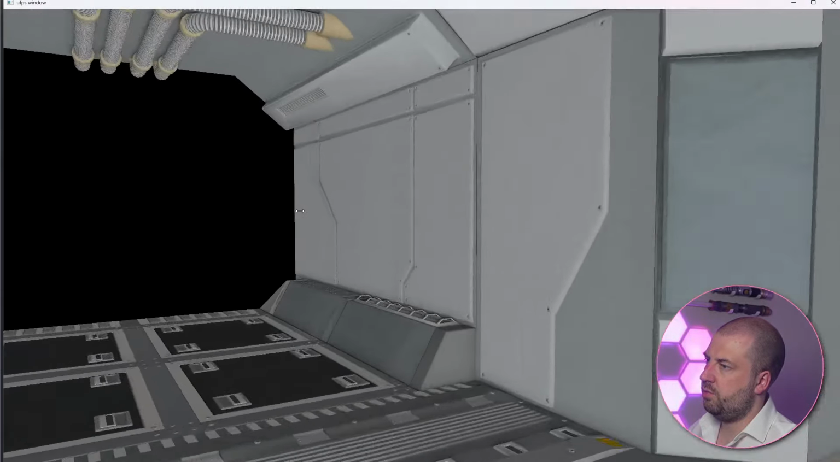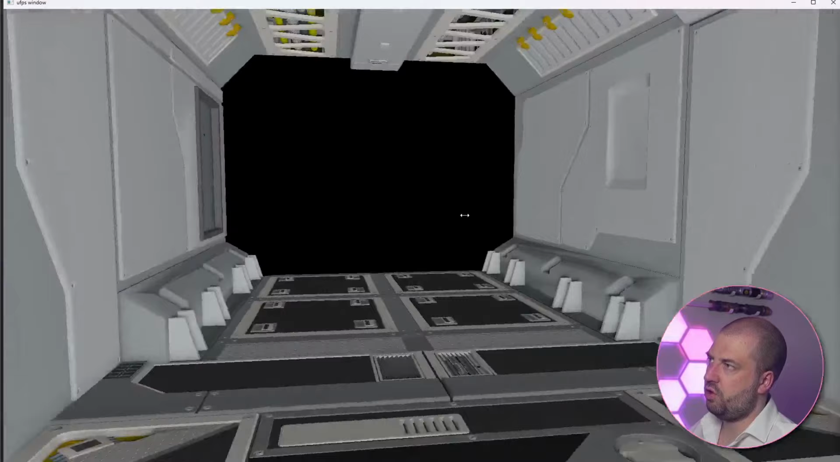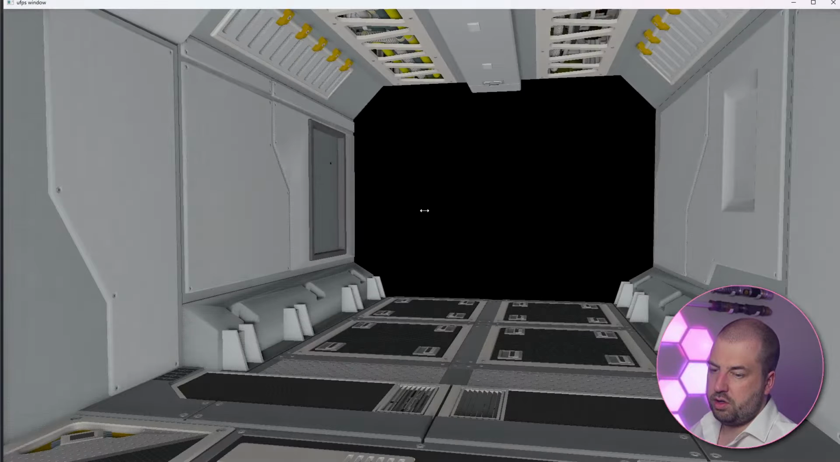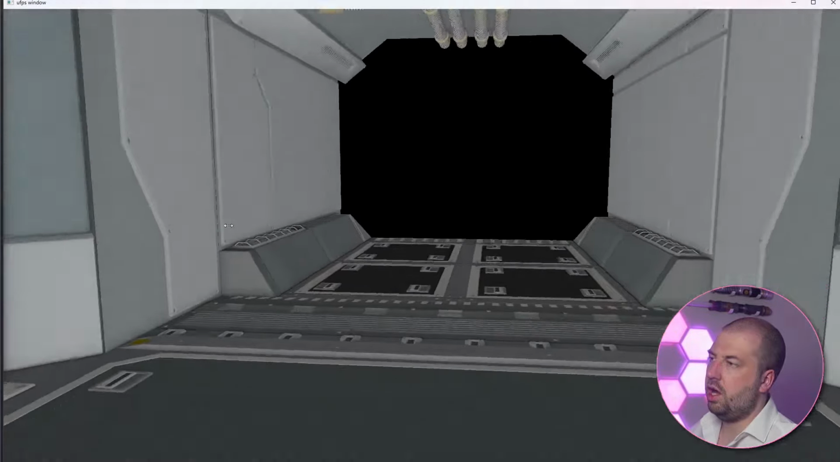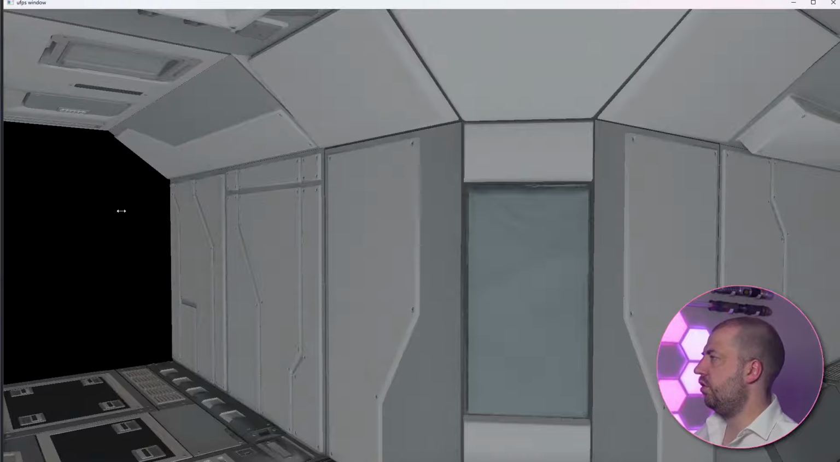I think that's looking pretty good. There's still so much left to do. Okay, fine. So that's handy if you've got lots of stuff quite close like that.